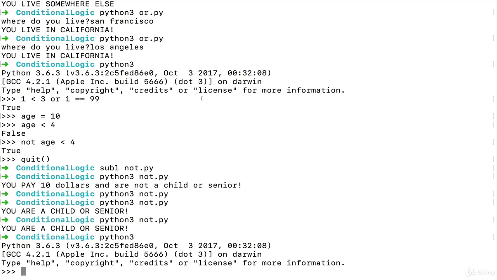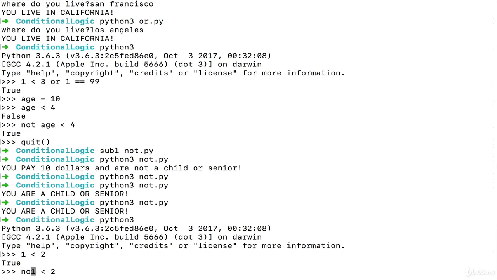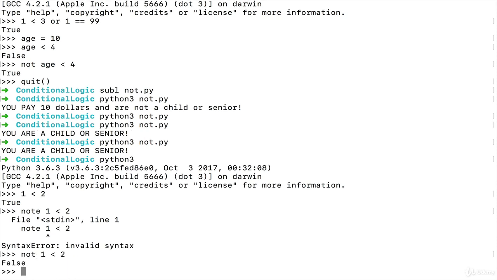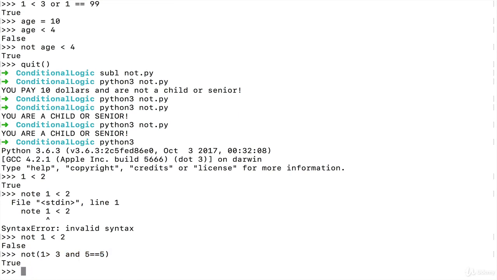If you want, we can do a couple of really quick examples. You could do something like 1 less than 2, that's true. But if we put not there, it's now false. Or we could get slightly more complicated with not 1 greater than 3 and 5 equals 5. So what's the result of this? Well, is 1 greater than 3? Nope. So that's false. False and is 5 equal to 5? That's true. So false and true, that whole thing is false, but we're negating it all, making it true.